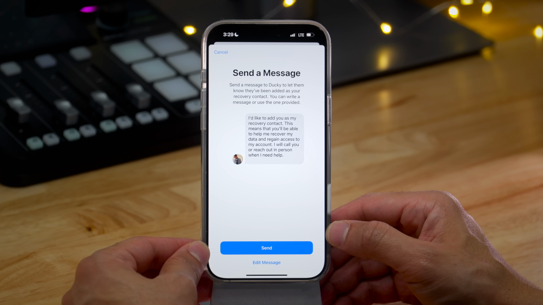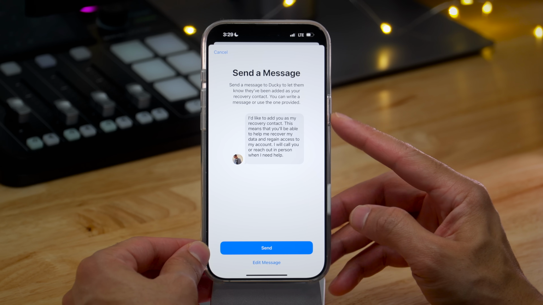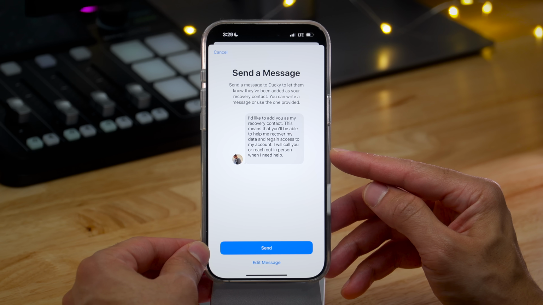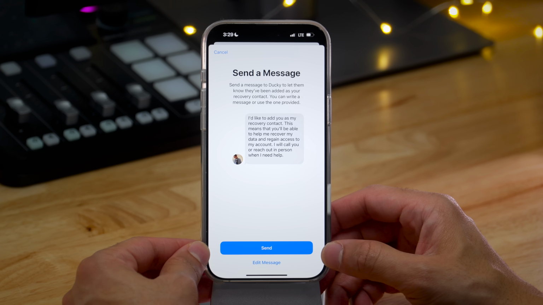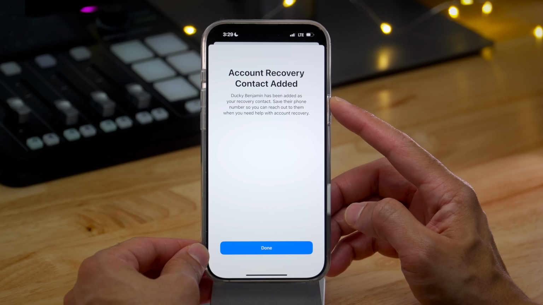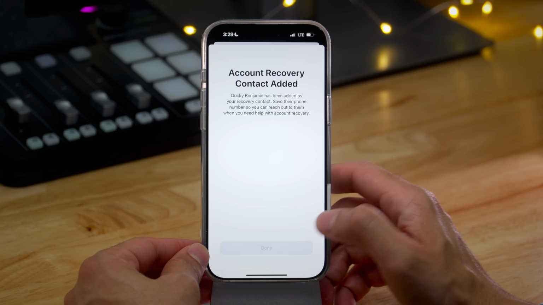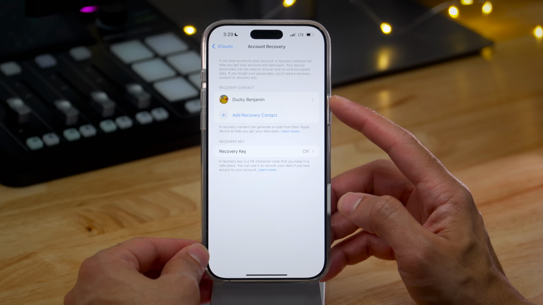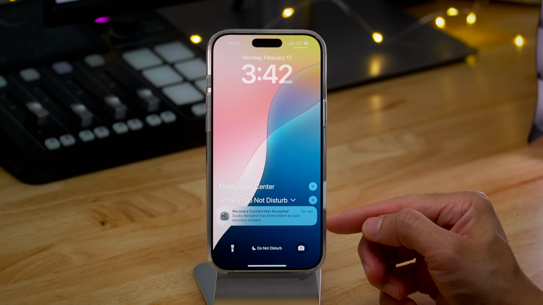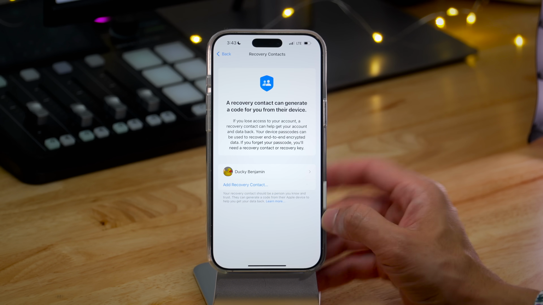Now it's going to ask you to send a message to that contact to let them know that they've been added as a recovery contact. So Apple provides a canned message here that you can send, or you can edit that message if you want to, but we'll just send it as is. And the recipient can choose to accept. You're adding them as a recovery contact, and you'll actually get a notification to let you know once they accept. Just like that. And remember, you can add more than one recovery contact.